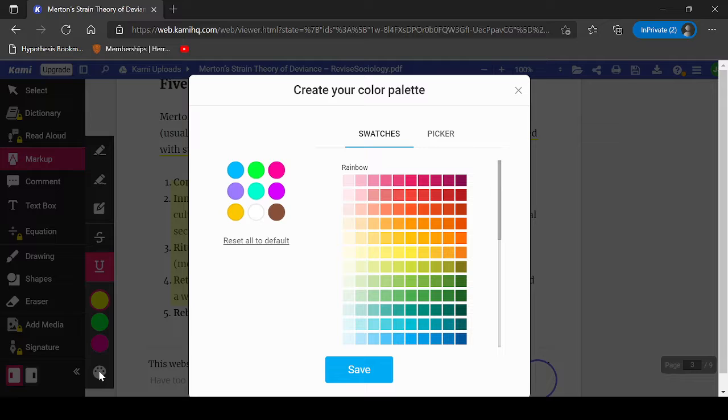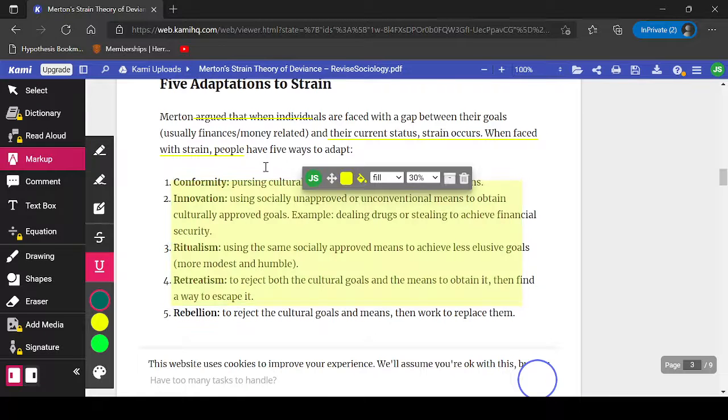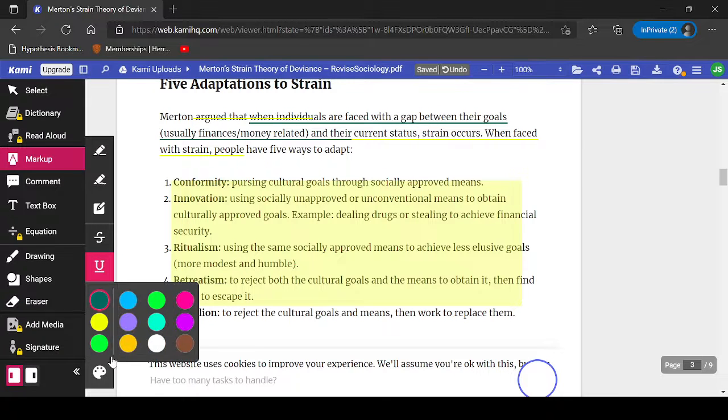And if you have more than one student annotating, you might want to have them choose a different color because it just makes it easier to identify who is who. However, if your students are logged in, you will be able to see who did what. They'll be able to each do their own thing, and you can see who is who.